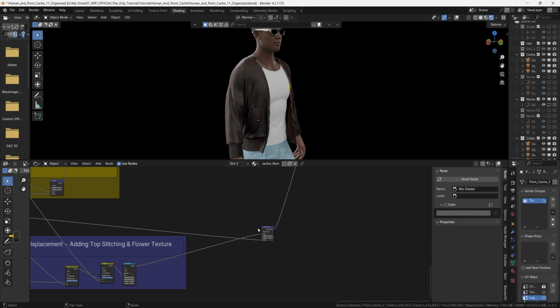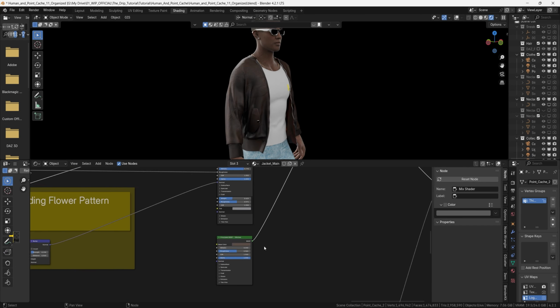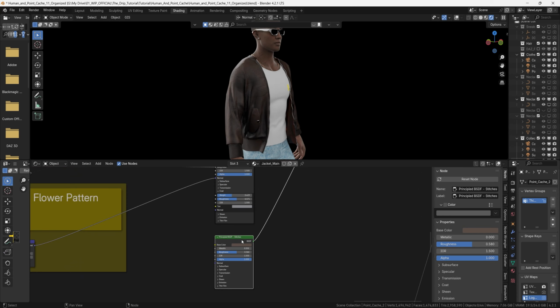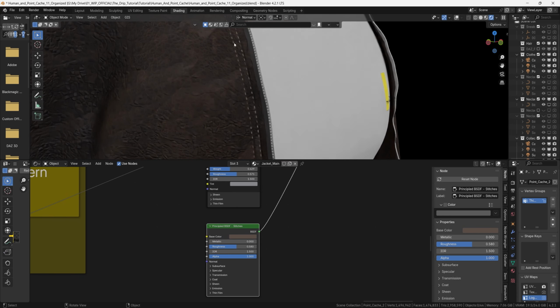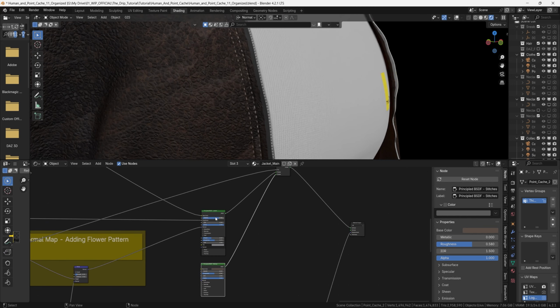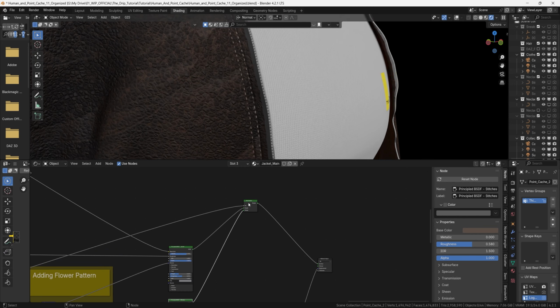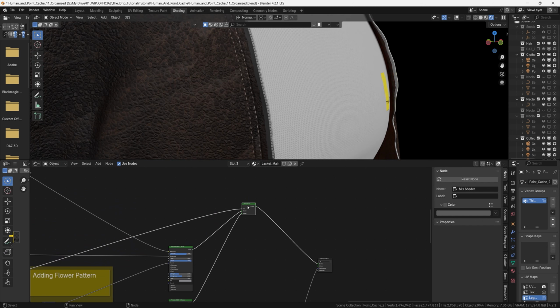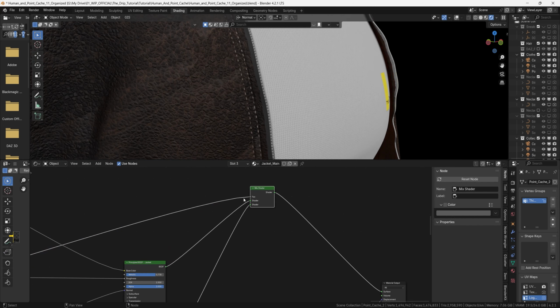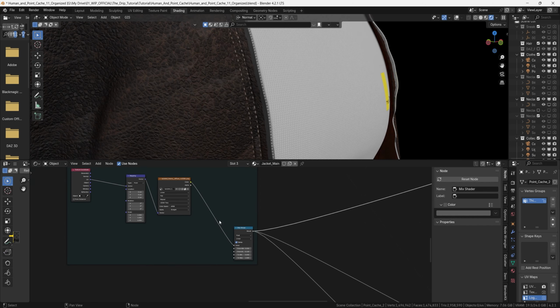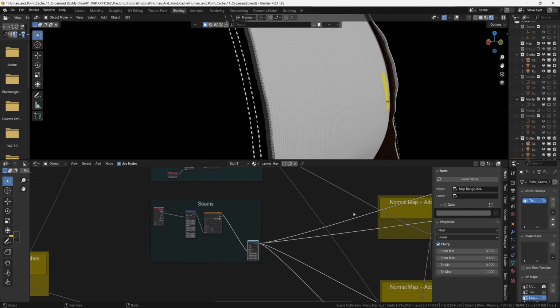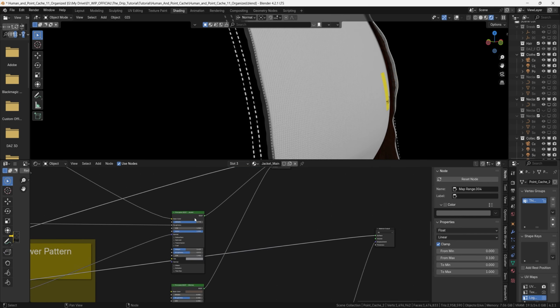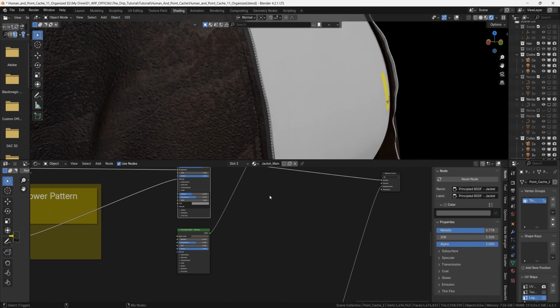the displacement map. However, you may have noticed that there is one more shader over here, and this is the shader for the stitches. I refer to it as the top stitching. These two shaders are mixed with a mix shader node, and this mix shader has a factor that is of course controlled by the seams. So basically the seams were plugged into this map range to get this strong white value, and this is controlling the blend between this leather material and the stitching material.